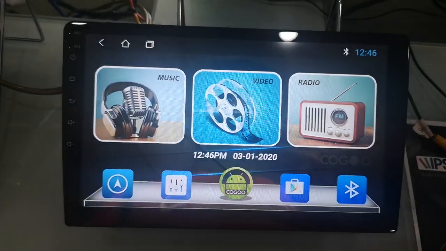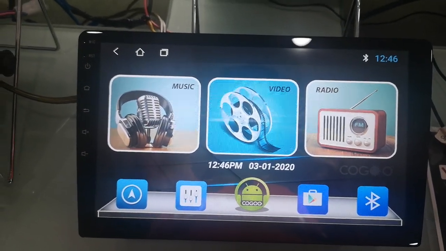Okay, back to home. So your car front and rear speaker got an audio output.